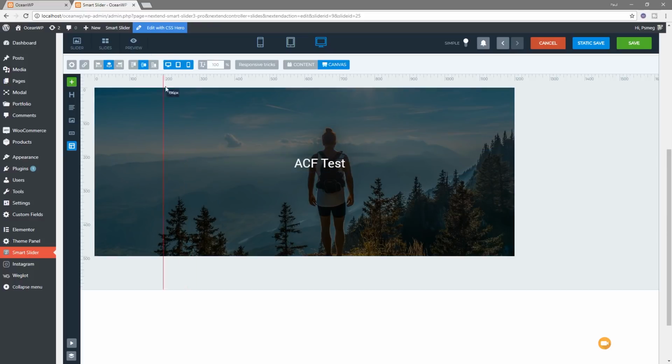So I suggest using it set to content to start off with, just to place your elements so you've got everything roughly lined up where you want, stacked on top of each other, and then you can fine tune it using the canvas option afterwards. You can also go through and specify using these three little triggers at the top what devices these are going to be displayed on. So if you didn't want any particular element to be displayed on a mobile device, for example, you could easily just uncheck mobile and it won't be displayed on there. So pretty cool, pretty easy.